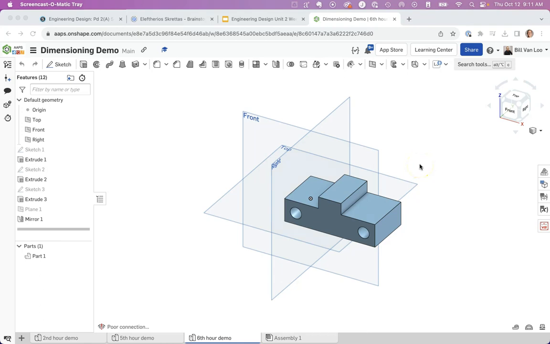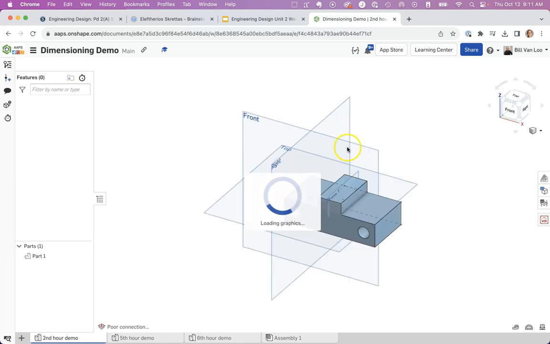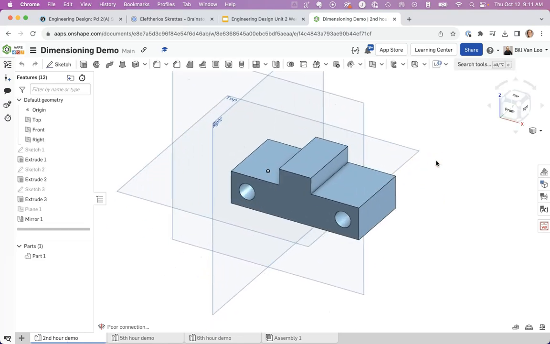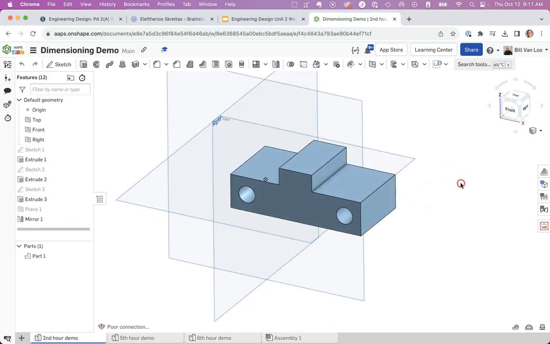Okay, so what I'm going to be showing here is how we take a 3D object from Onshape and turn it into a set of dimensioned multi-view drawings. So I'm going to come over here to our second hour demo. This is the object that we're going to be using for this demonstration right here. It's pretty straightforward. You can see what it looks like in the 3D view.